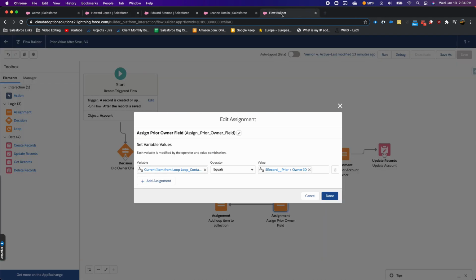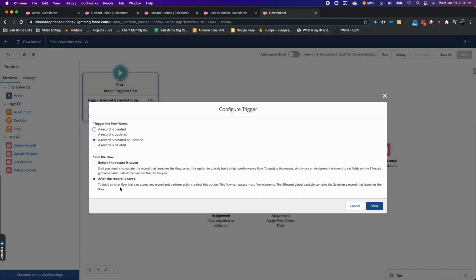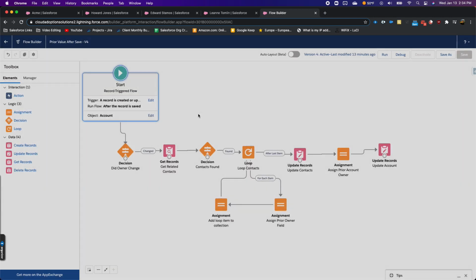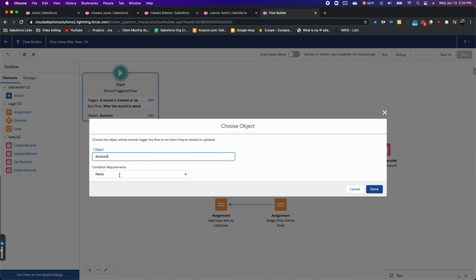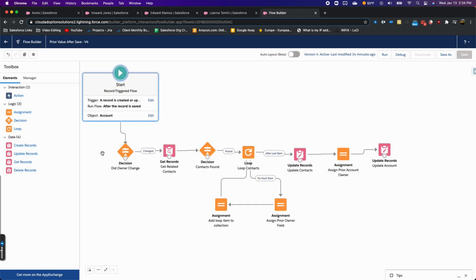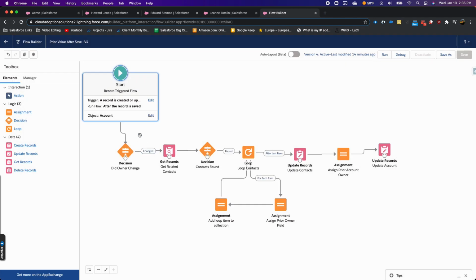So to go into Flow Builder, I made an after save flow when the record is created or updated on the account object. And a little note here, you can't check prior value on the start object on the flow. But what you can do is check it in the very first decision element. So I'm letting this run with no conditions. So anytime an account record is created or updated, it's gonna kick off this flow.